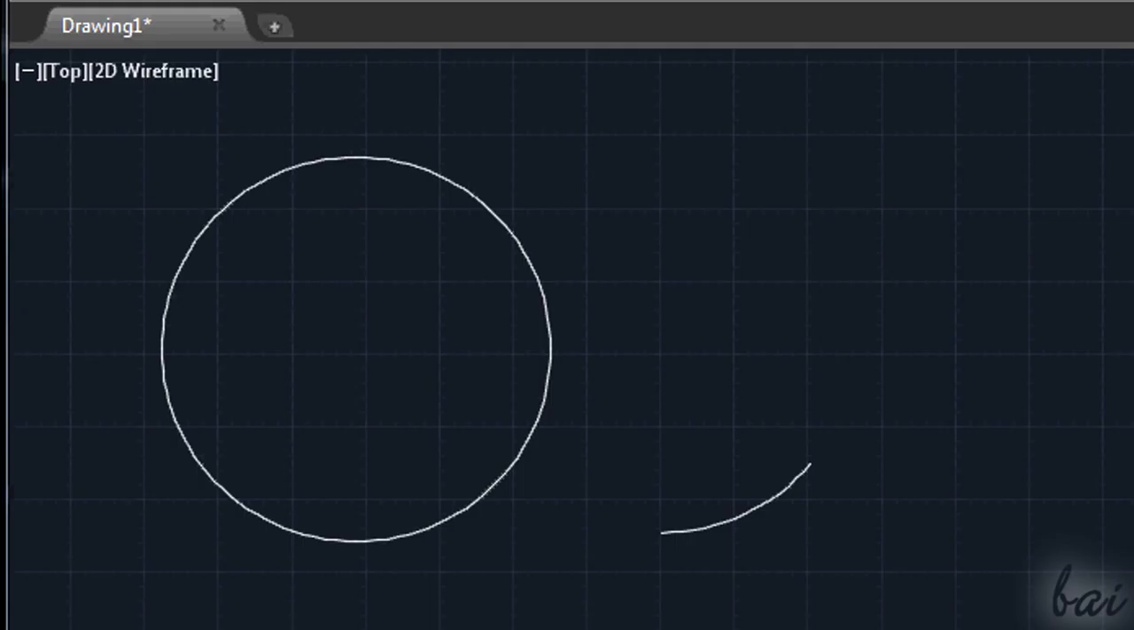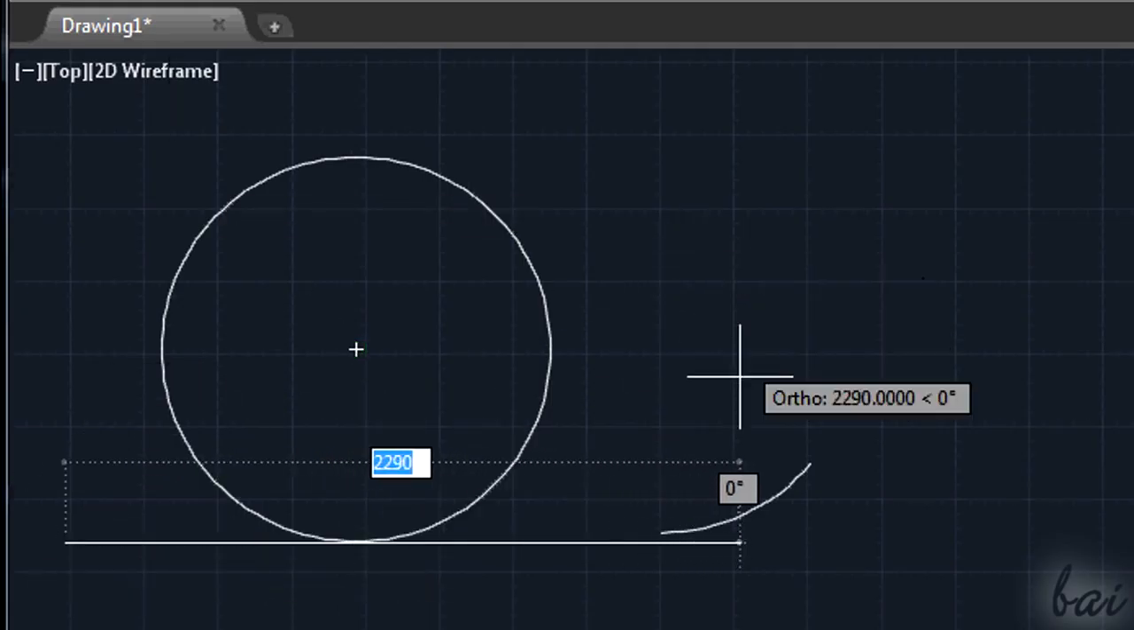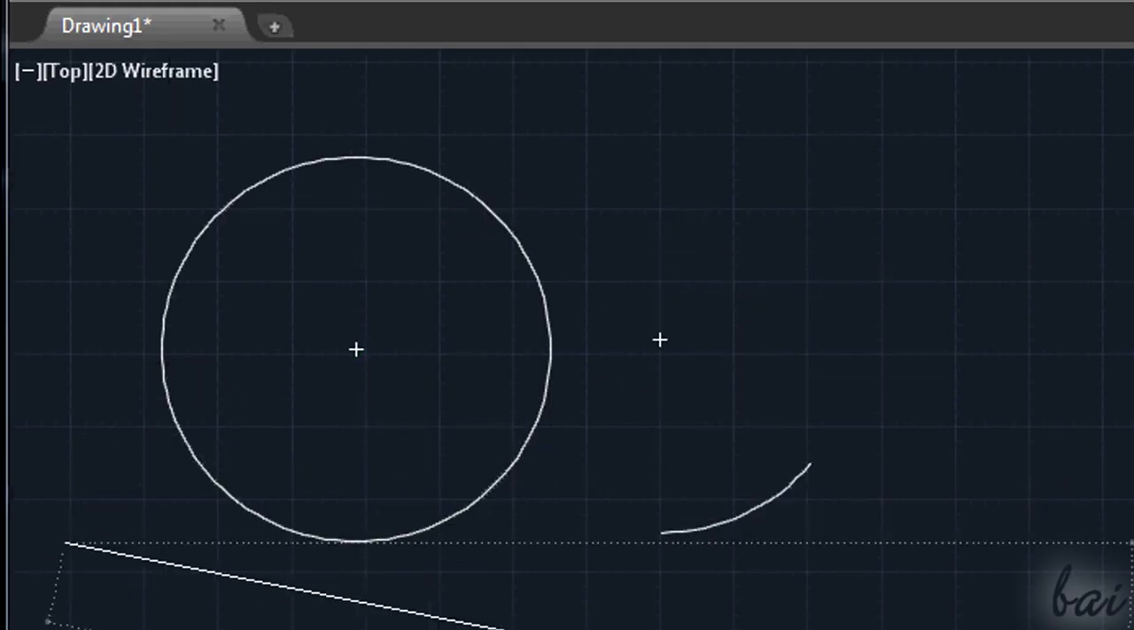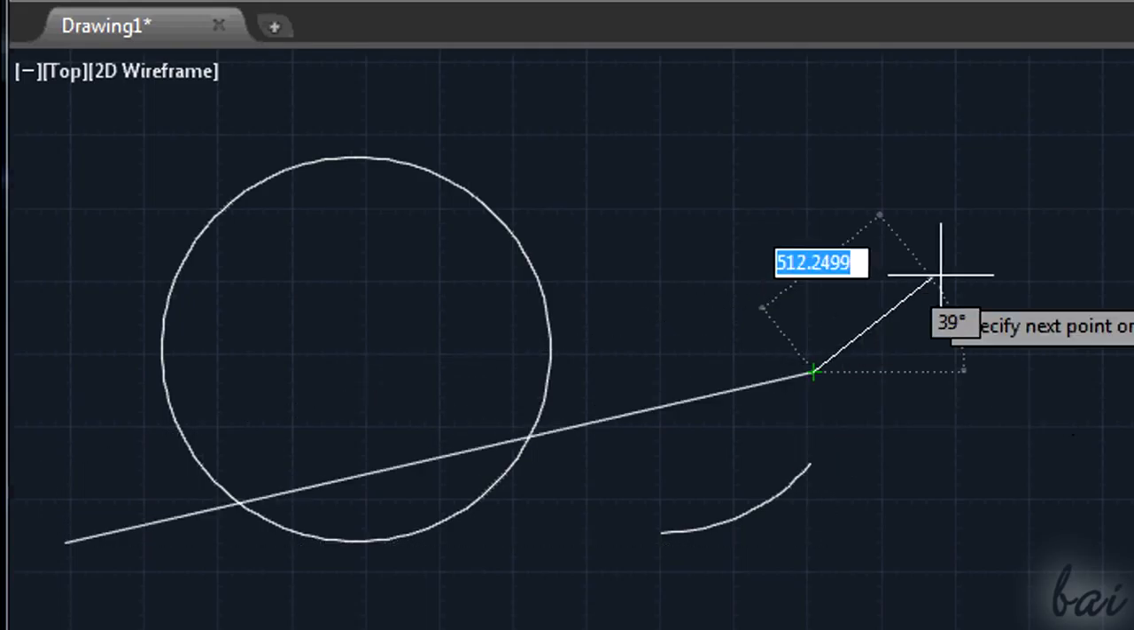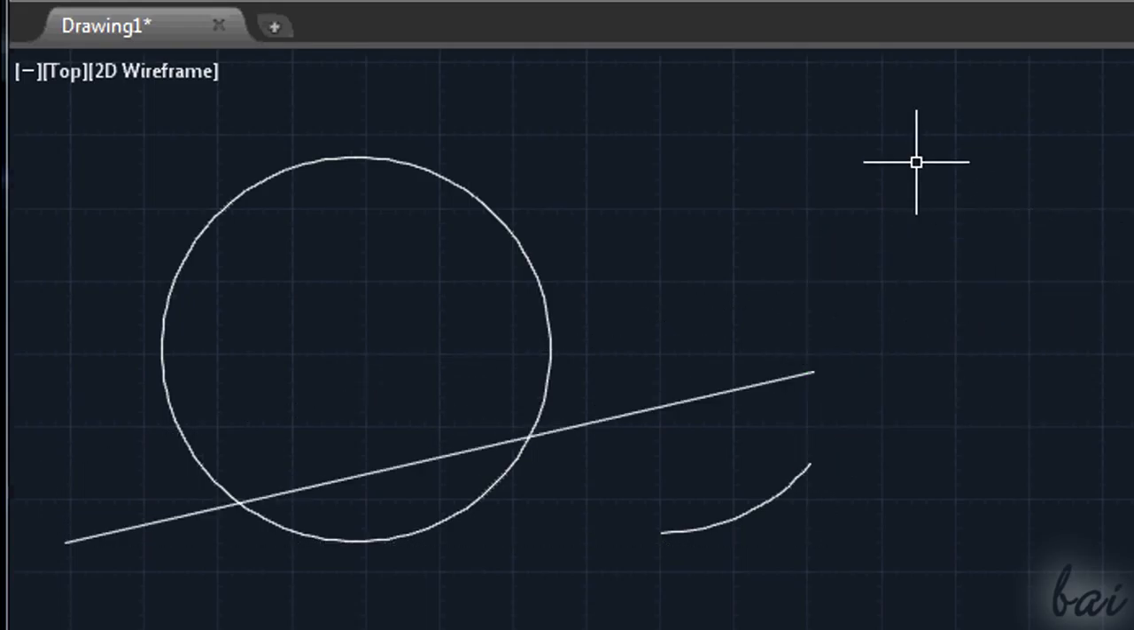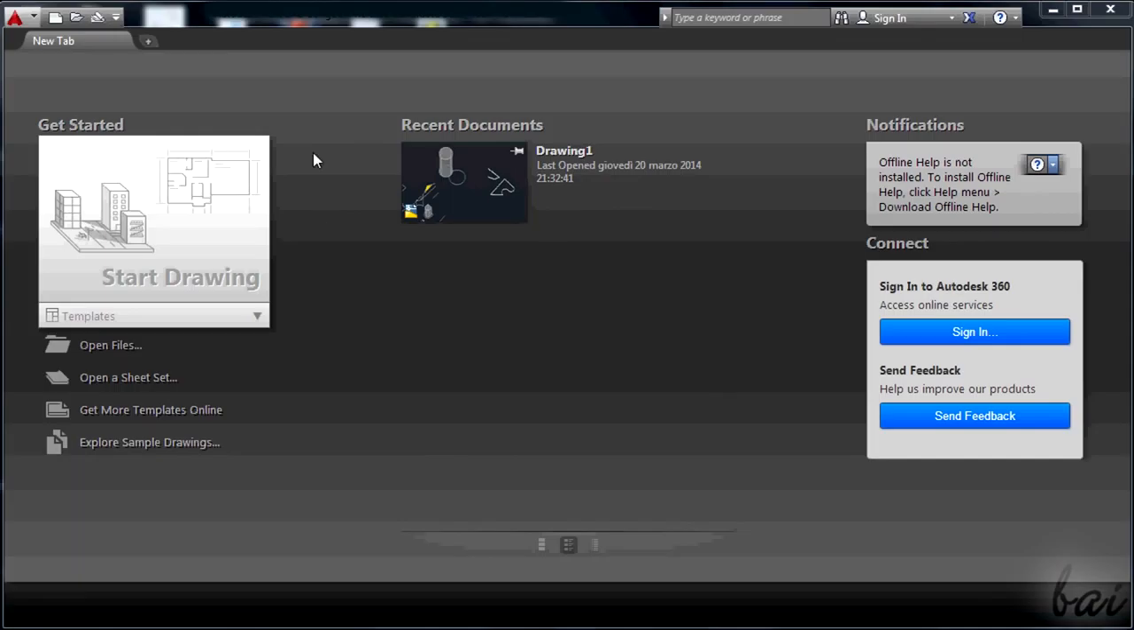AutoCAD is one of the best softwares used for virtual design. We will see just the main important things you need to start with. New in this version of AutoCAD is the Startup. On the left you can open templates and projects. Click on Start Drawing to start a new project.